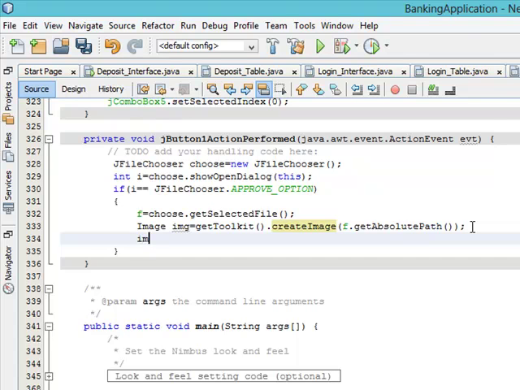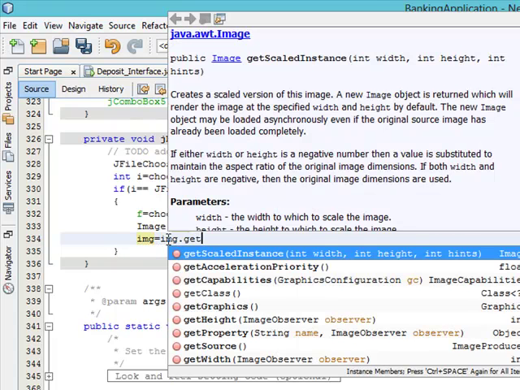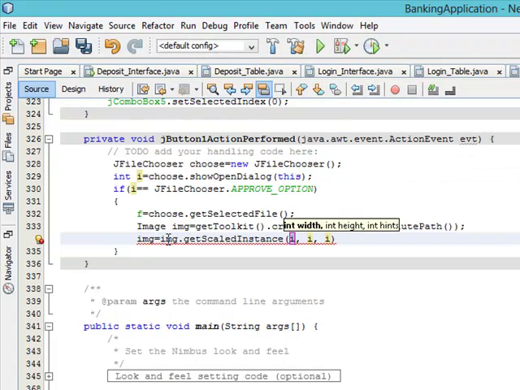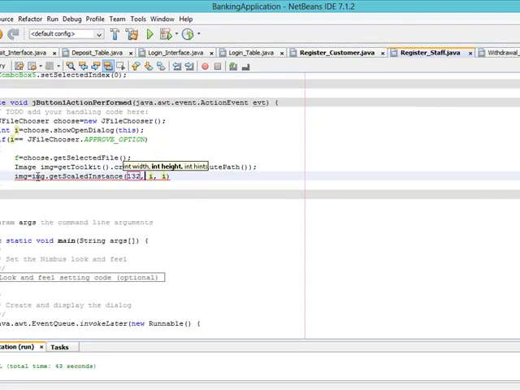So I'm going to say img, this particular img. You can see that the value that is returned here is stored in img. So I'm going to have img equals to img dot get scaled instance. Now the first value here is going to be my x. You can see that int width, int height. That's my x axis. So I want to have 132. That's the size of the picture. 136.